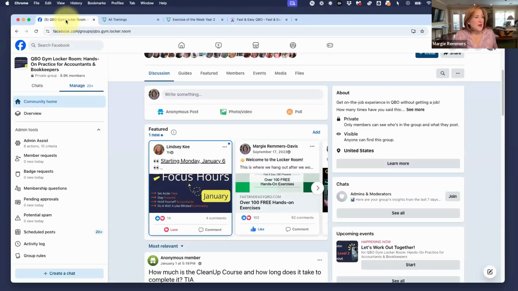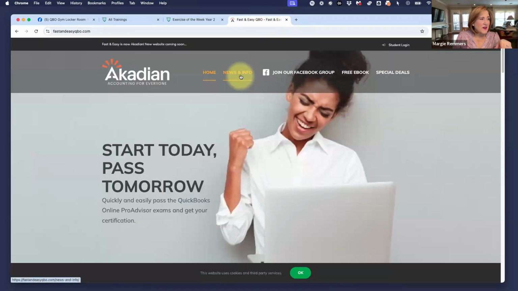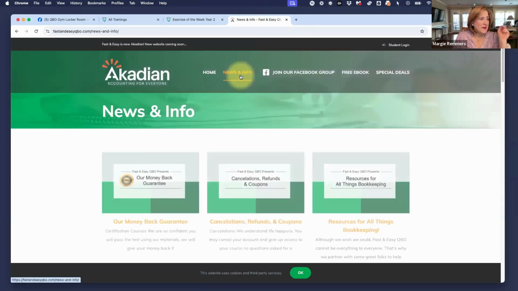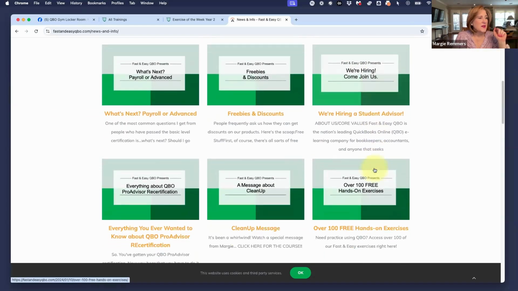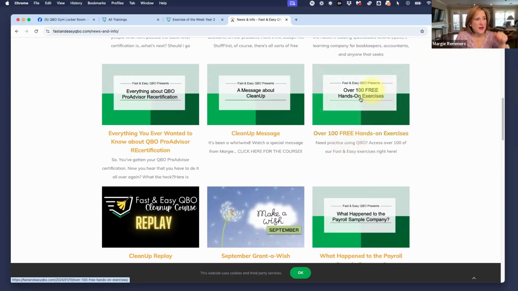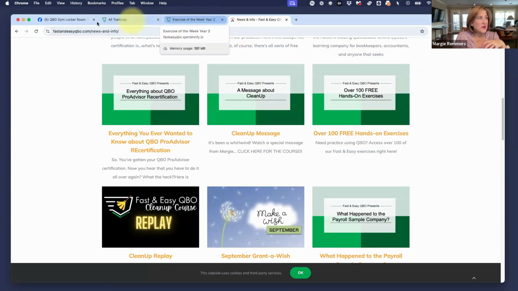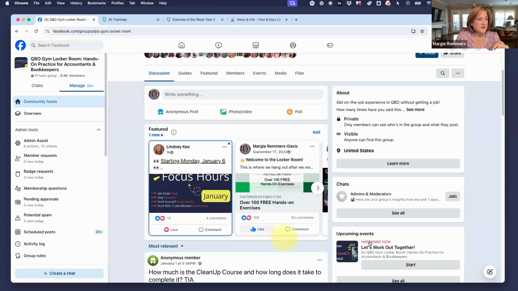So anyway, the reason I mentioned that is because the free exercises are in the news and info section. So right here, and that's why it looks like this. Next week, after the new changeover, that page is going to look different. Okay, see how it's got the green? So it's going to look different over the weekend. Just fair warning. But the content's all the same.